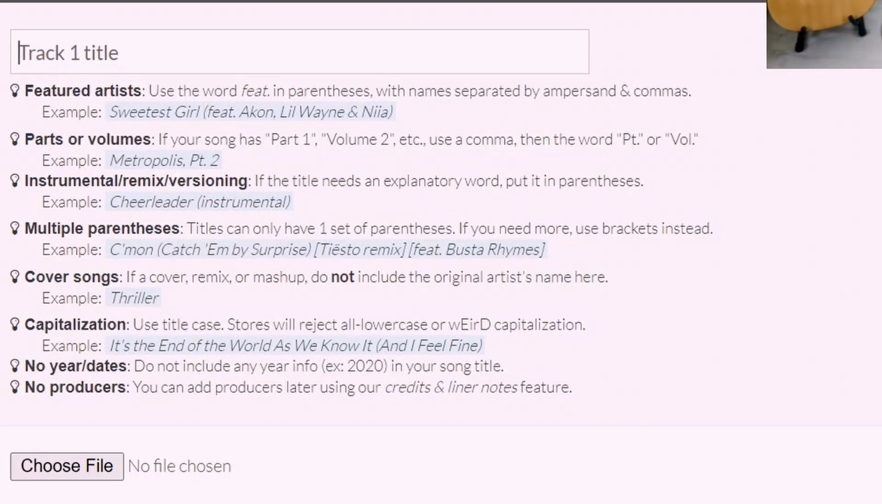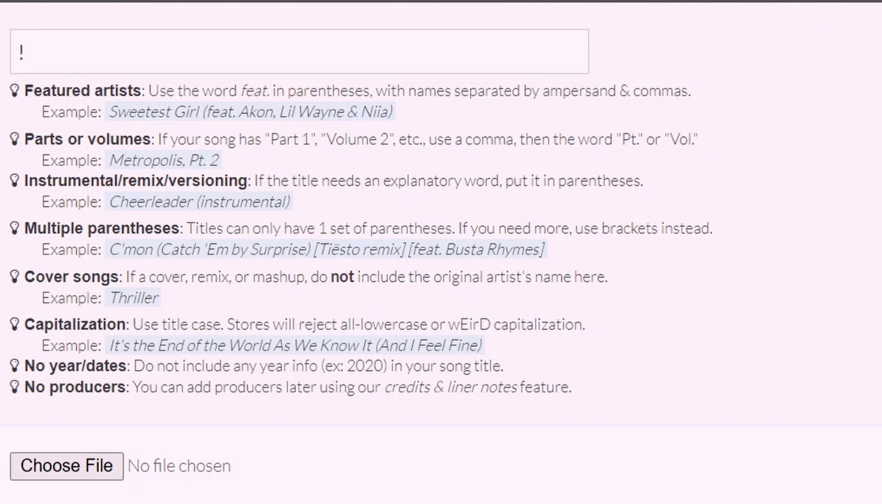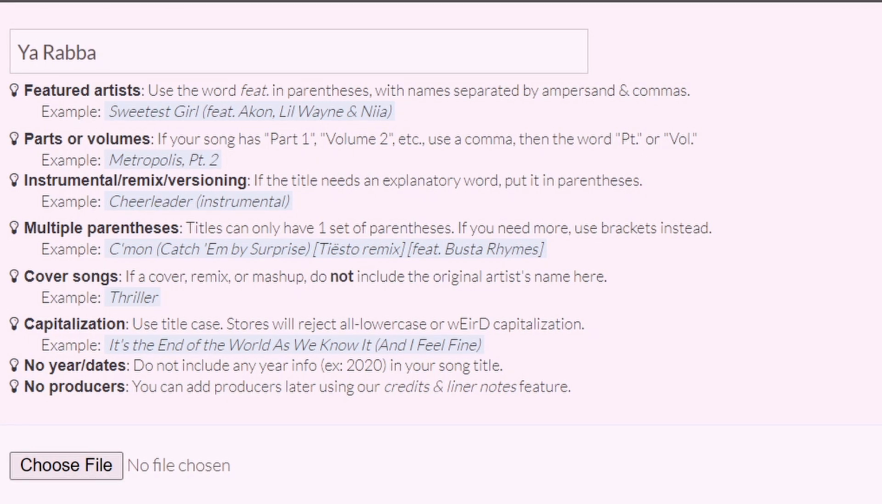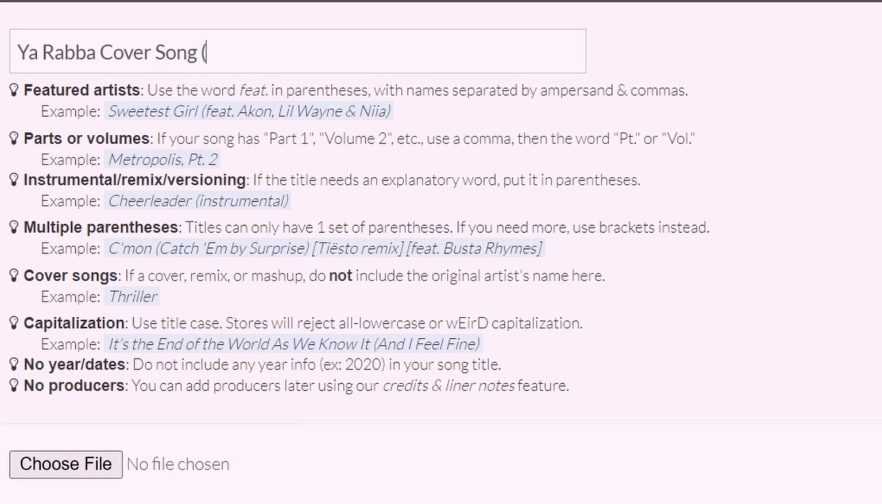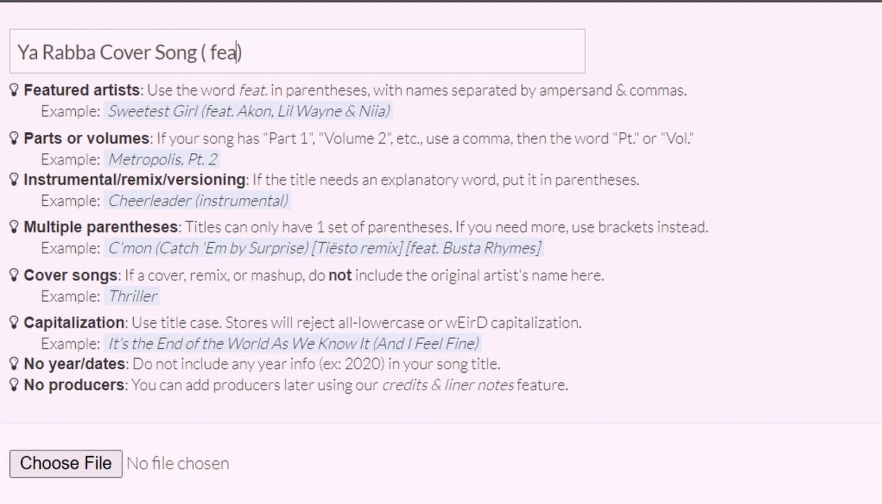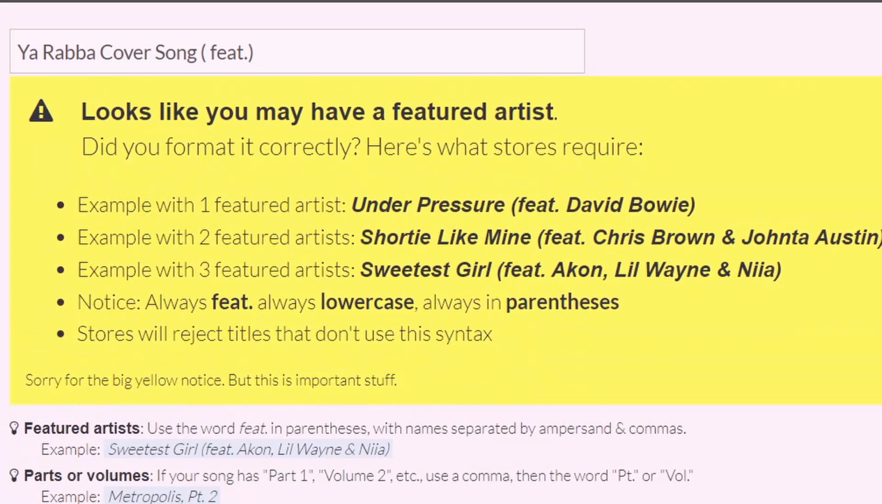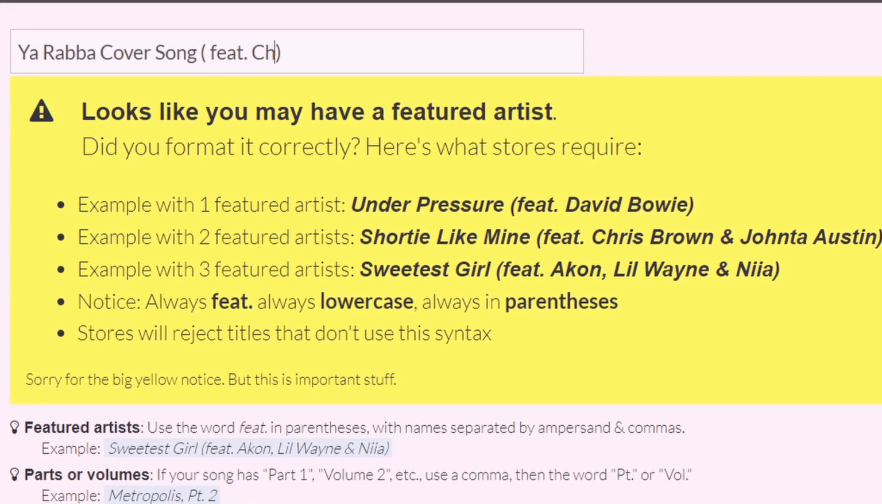So for this song, as it is a cover song, what I will do is write my song name here, Ya Rabba, and for making it easier for listeners to know that this is a cover song, I will write Ya Rabba cover song. Then, as I have a featuring artist, my brother, who amazingly played guitar for this song, and I thank you so much, Chitranchu, for this. So I'll mention their name here as well.